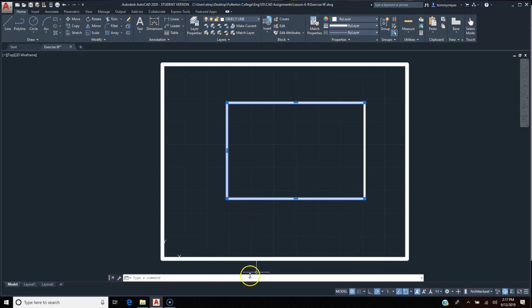Let's just say you made a mistake and you want to undo that. You can hit Control Z, or you can explode it. Either or, whichever one's quicker. I think Control Z is much quicker.